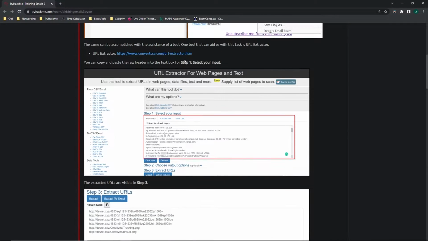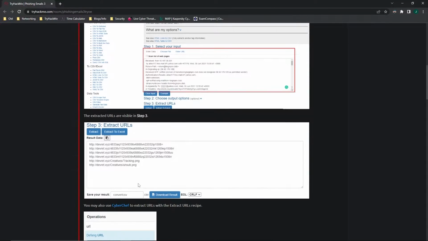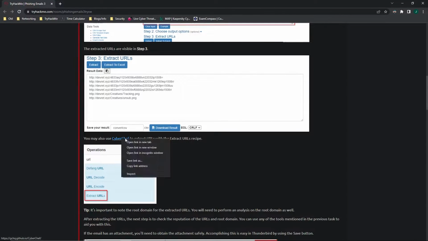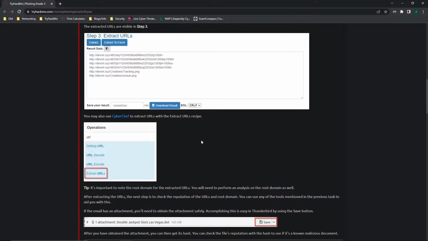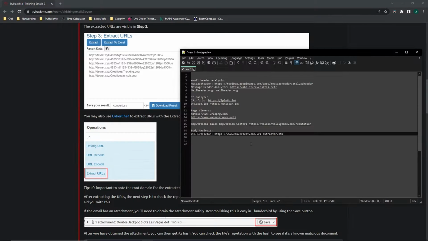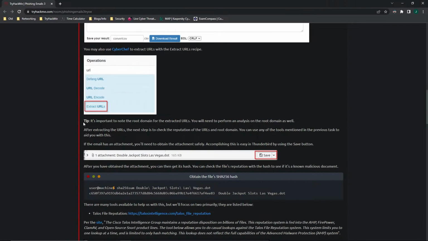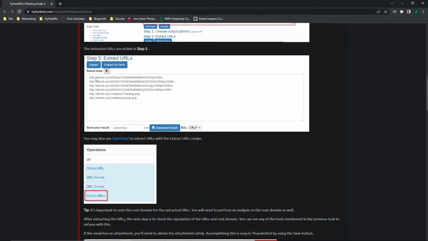And it just kind of gives an example of what this URL extractor looks like. And here it also says that we can use CyberChef as well to extract the URLs with the extract URLs recipe. And it gives us a tip that it's important to note the root domain of the extracted URLs. For example, the root domain here would be devret.xyz.